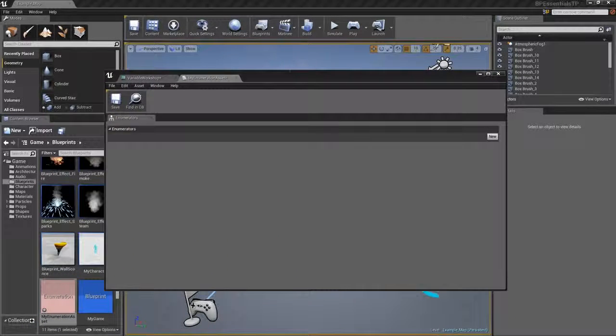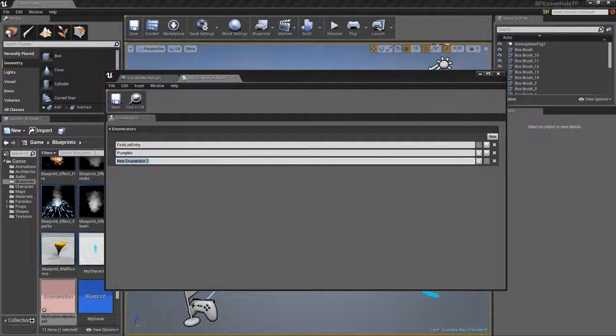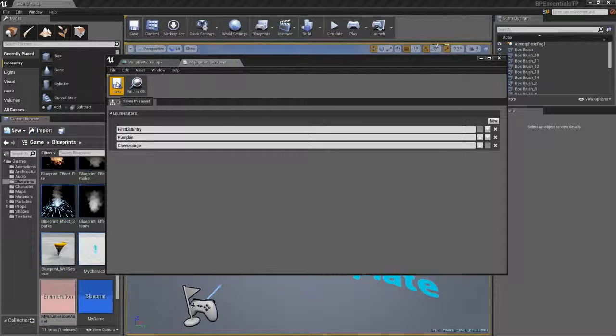And that brings up the enumerator editor. So now all I need to do is create this list. So let's click on the new button and we'll just give this a name. We'll call this first list entry. And then I'll click new again and we'll give it something totally random like pumpkin. And then one more, and I don't know, I'm kind of hungry, so let's do cheeseburger. So you could have a blueprint that checked to see if cheeseburger was set to true, and then you can make your character happy. So we'll go ahead and click the save button.